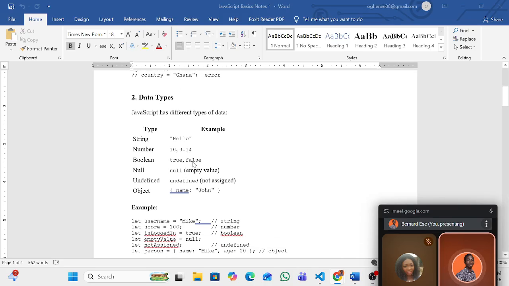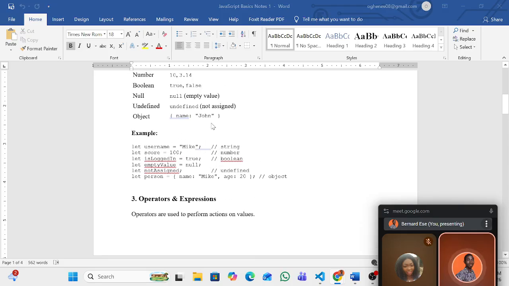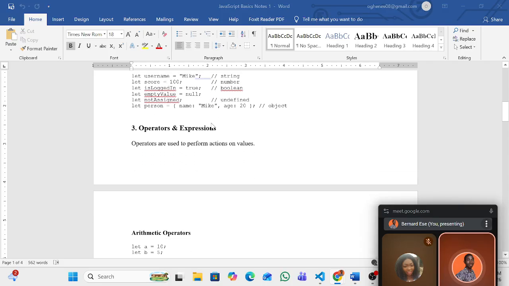Now we also looked at data types. We said string is an example of a data type, number is another example, boolean, null, undefined, object. Then we also looked at some examples under data types too. Now today we'll be looking at operators and expression.